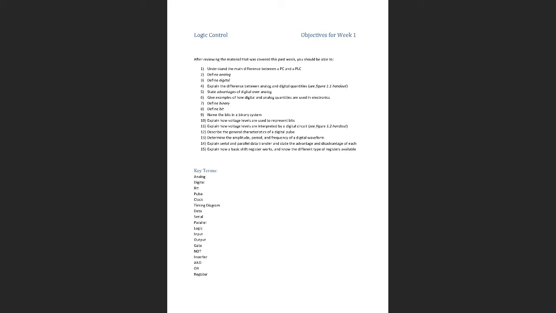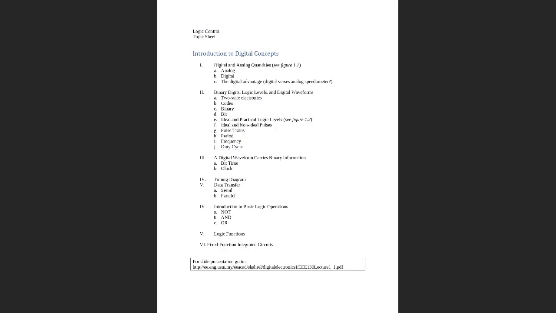So pretty much every class, if I don't have a PowerPoint that I'm talking about, you'll have this sheet, which is an outline of the points we're going to talk about. So today's topic, we want to understand the concept or definition of what we mean by analog and what we mean by digital. But before we do that, let's review some really basic stuff that we talked about in the last class.